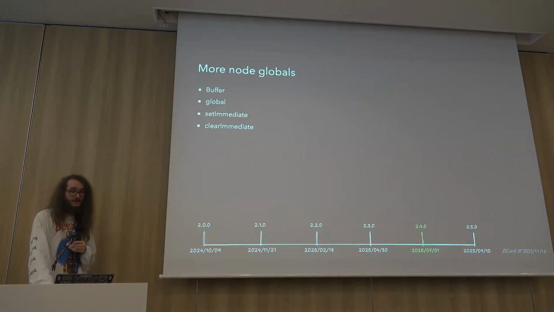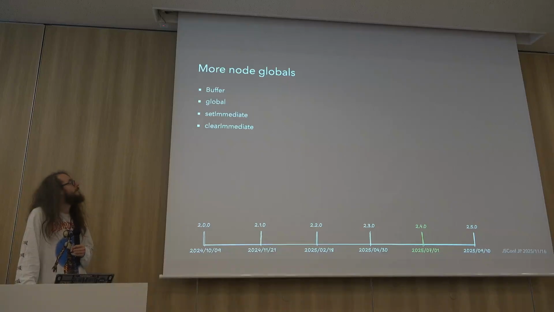And we added more Node globals. So this means that in the normal Deno global namespace, these Node.js specific globals are available, be it Buffer, global, setImmediate, and clearImmediate.